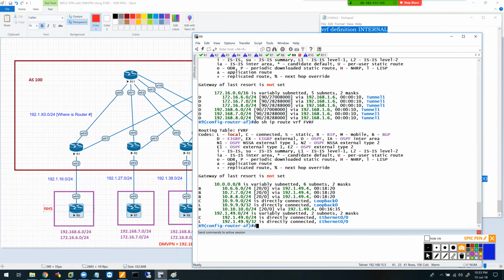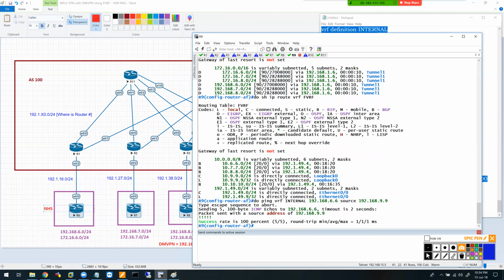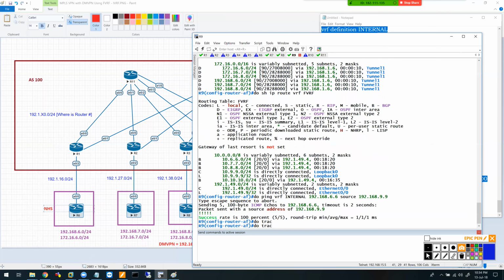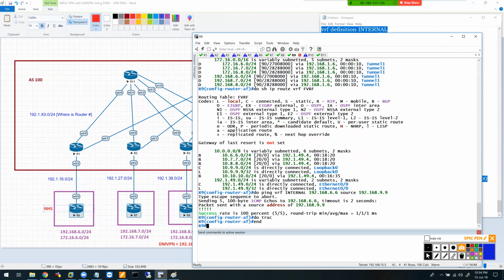All right. So now if I want to ping, for example, 192.168, I need to put the VRF over here. Using the internal VRF, I want to ping 192.168.6.6. Source I'm going to use is 192.168.9.9. There you go. My ping is working. It's going through the tunnel. If I do a traceroute over here, the traceroute will only show one hop.